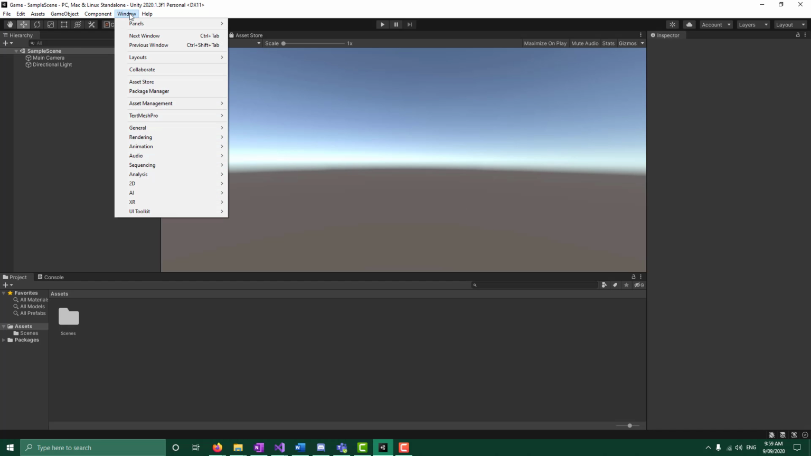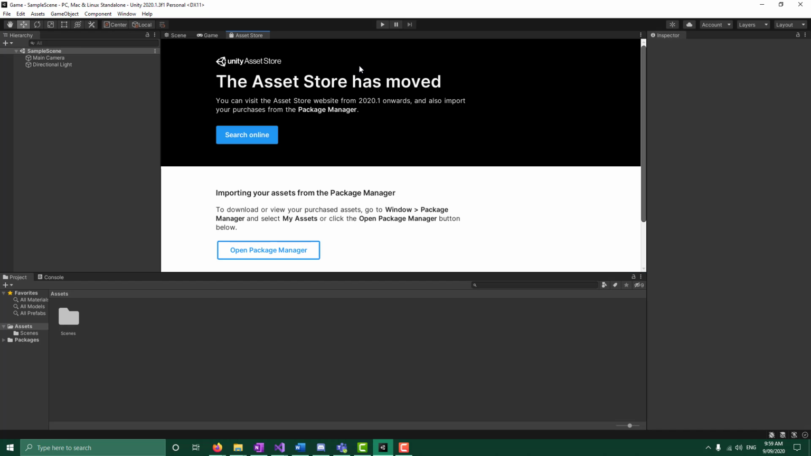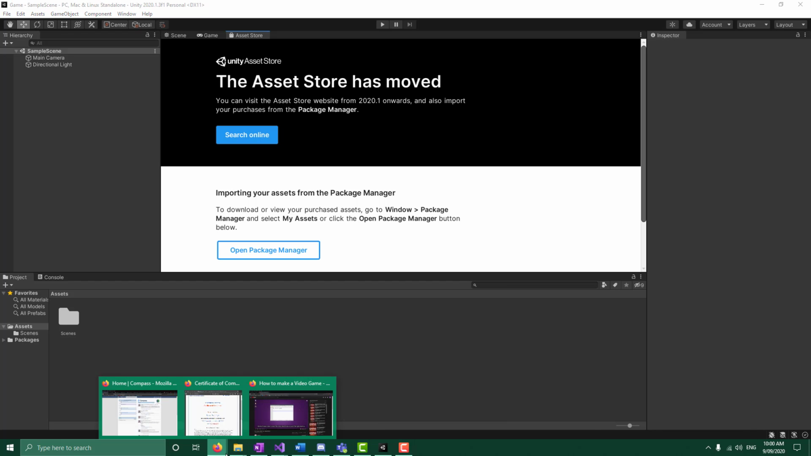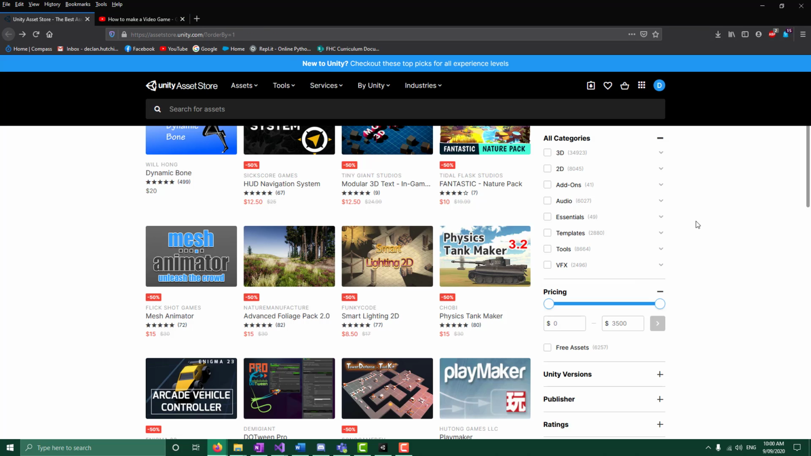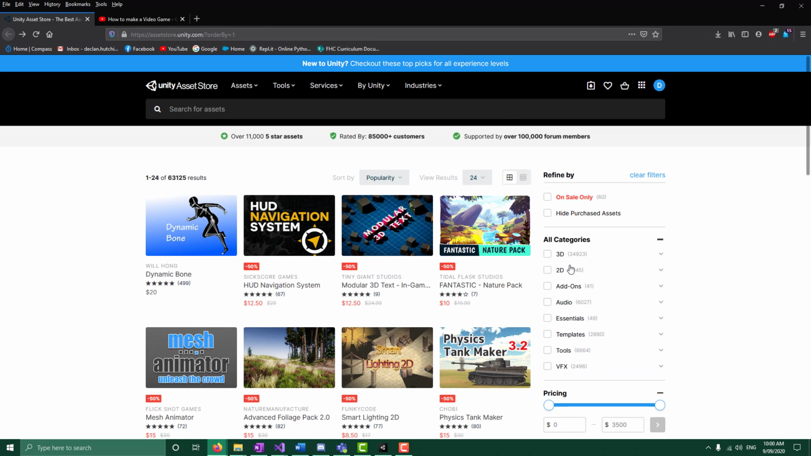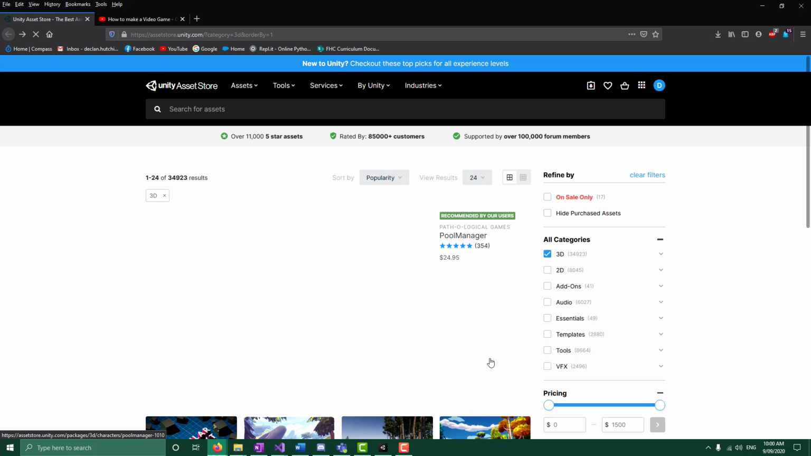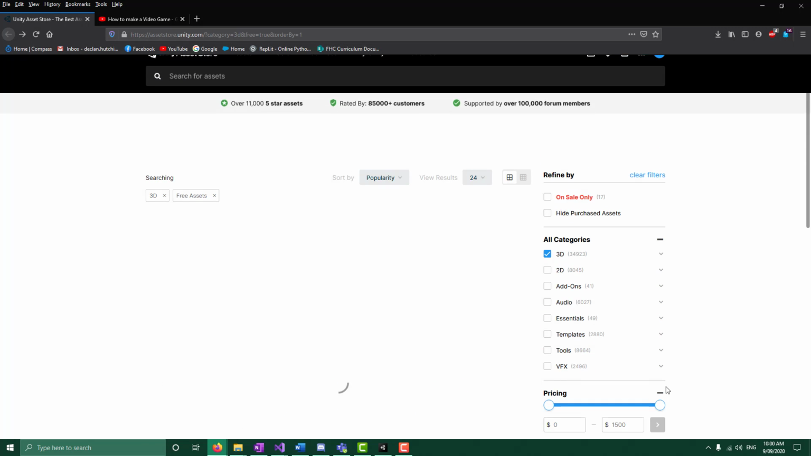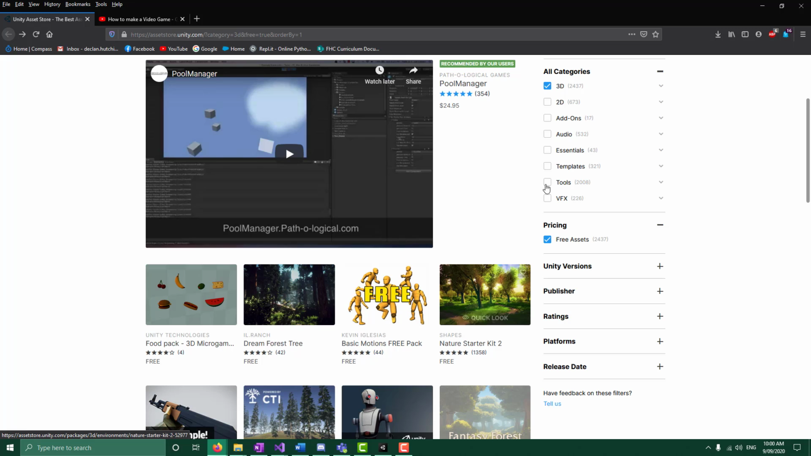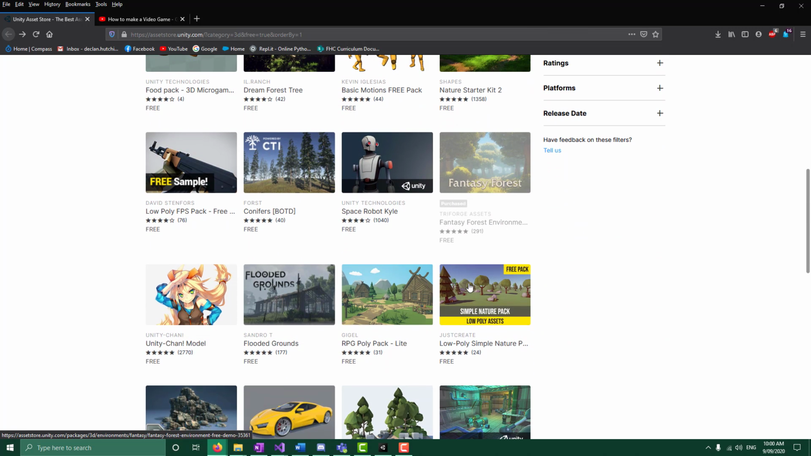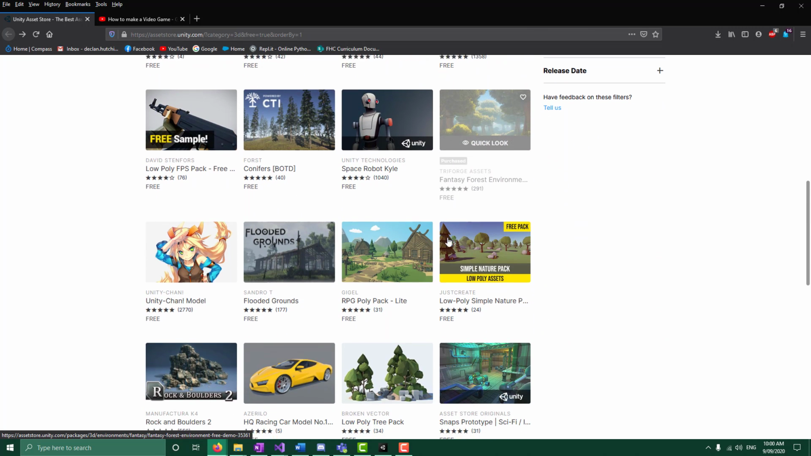If you go to Window and open the Asset Store, you'll get an Asset Store window. Now it's online, so you search online and you will get this page just here. If you click on 3D, you'll limit to 3D, and obviously free, because we don't want to have to pay for anything.